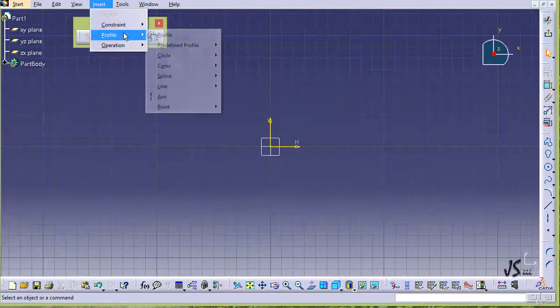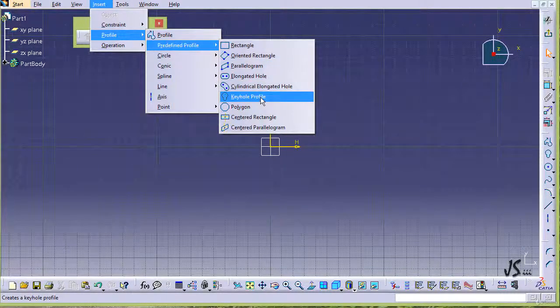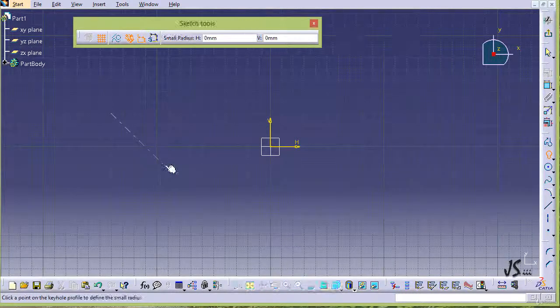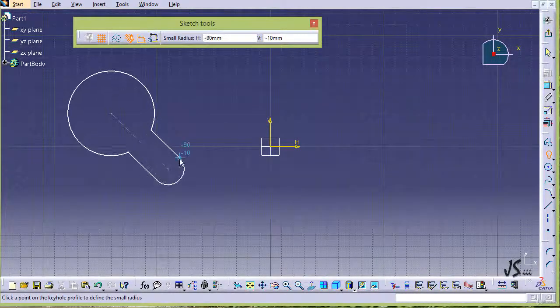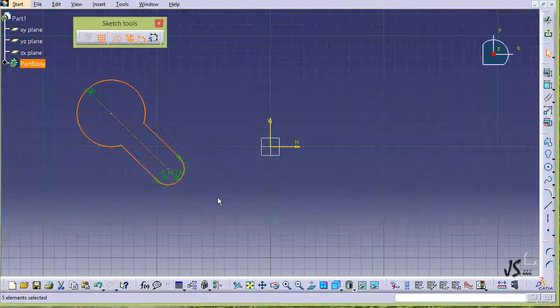Under these predefined profiles, there are two more commands that I'm going to examine right now. One of them is a keyhole profile. It is very easy to create, so I select this. It says I need a construction line in between, so I click for the two ends of this construction line, then the smaller circle. This is going to be my smaller circle, and then the bigger circle. You can see that a keyhole is going to be created for me.